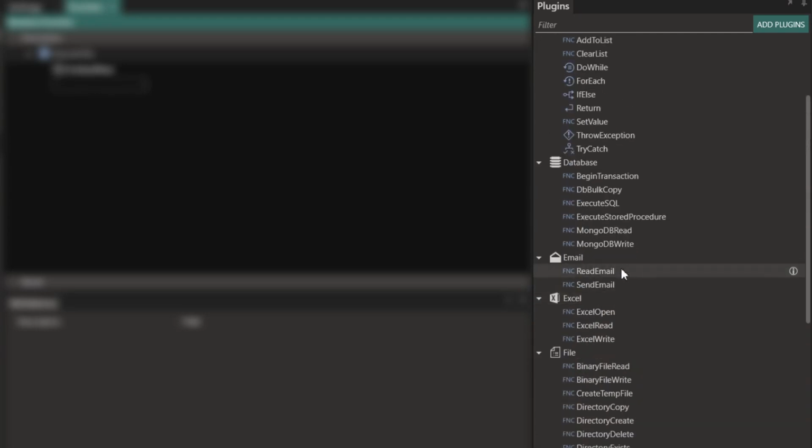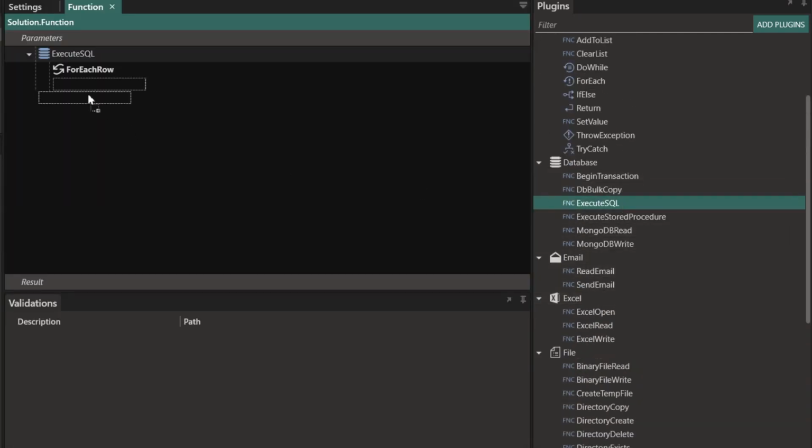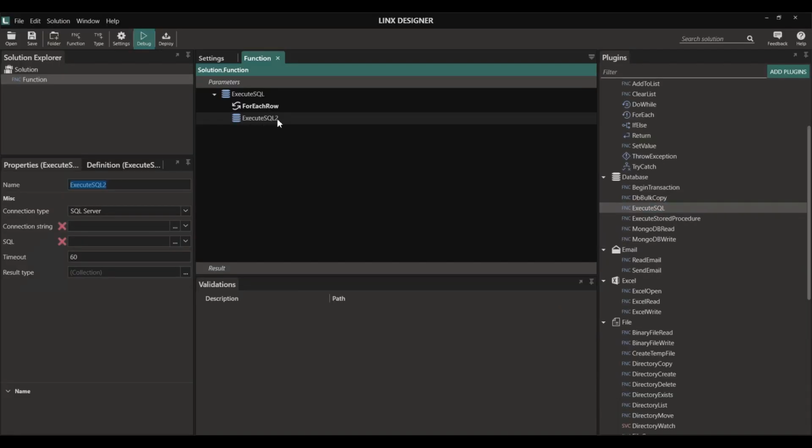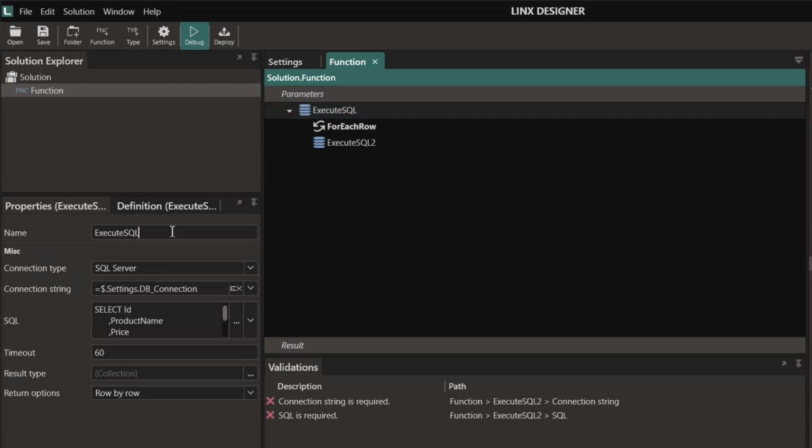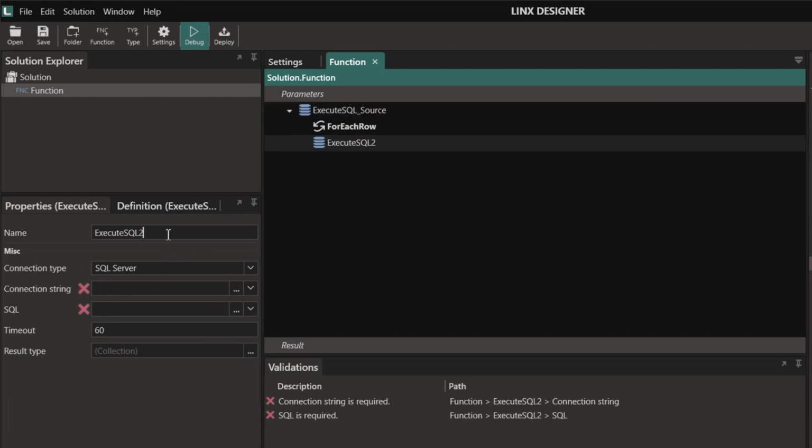This is very handy when you want to do data migrations. You can simply use another execute SQL function, this time with a different connection string. You can apply any transformations you want inside of your SQL statement or by using the expression editor. You can even transfer data from one type of database to another type of database, for example, from SQL Server to MySQL.